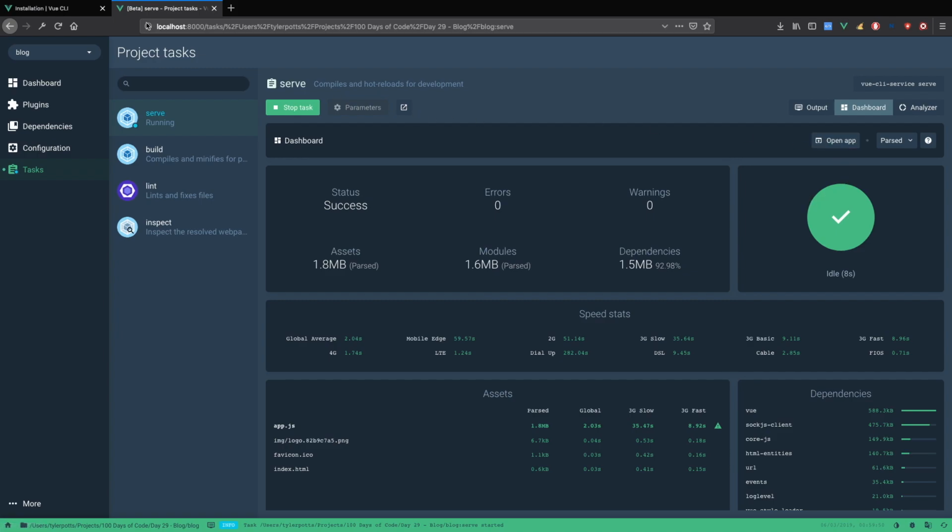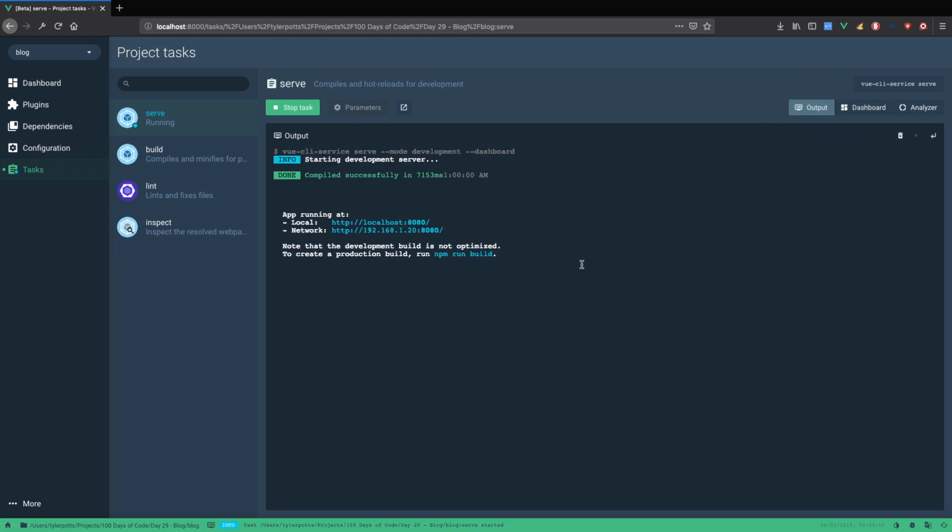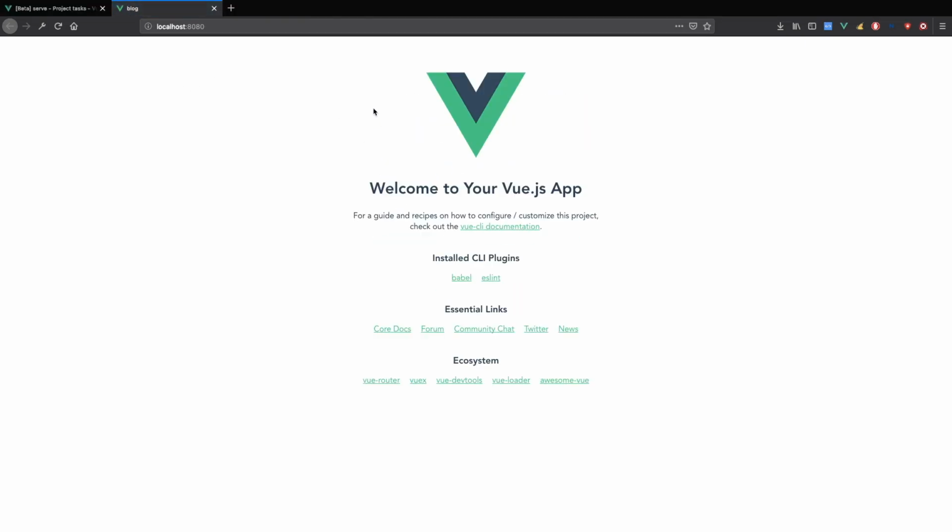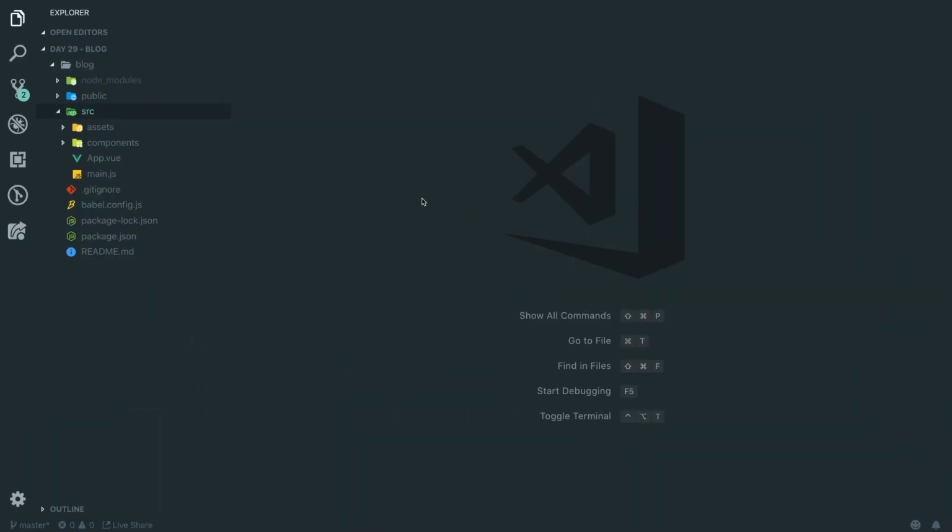To open up the application, we can hit here, open app, but if that isn't available, you can click in here and go to this link here, the local link. But I'm going to hit the open app, and that is going to open it up here, and actually this is the "Welcome to your Vue app". So this is the boilerplate you get when you first use the Vue CLI.